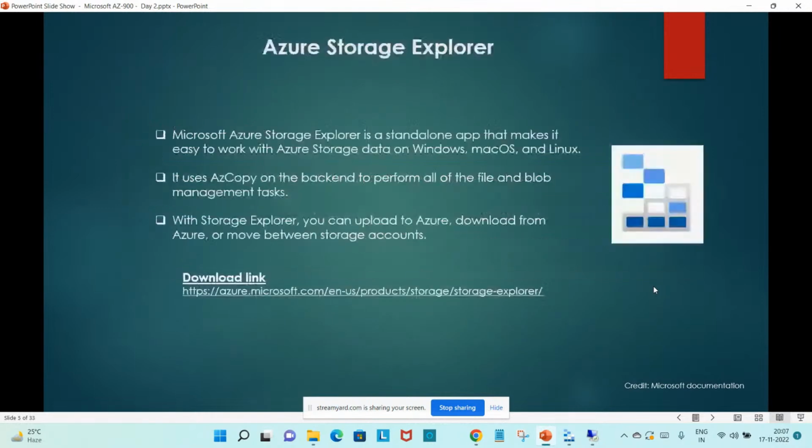Now the second option is Azure Storage Explorer. So what is Storage Explorer? It's basically a standalone app that makes it easy to work with Azure storage data on Windows, macOS, and Linux. It uses AzCopy on the backend to perform all of the file and blob management tasks. Means with AzCopy, you need to execute some commands in the command prompt. Here you are executing using a GUI, graphical user interface. On the back end, it is using AzCopy, right?